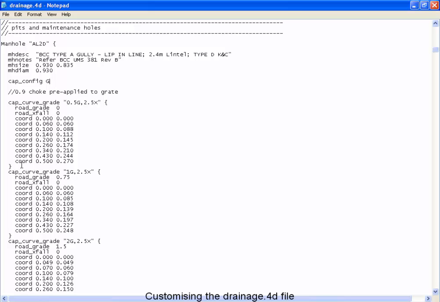Now 12D needs to know when to use this curve. So you'll notice here we've got the road grade and the road crossfall. So the tests for this were done at a 0.5% grade and a 2.5% crossfall, but we plan to start using this curve at a 0% grade and a 0% crossfall.